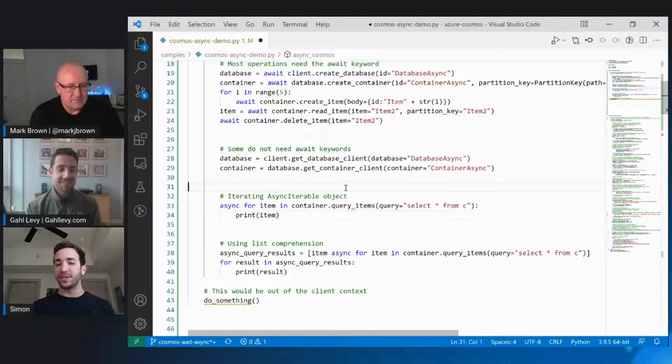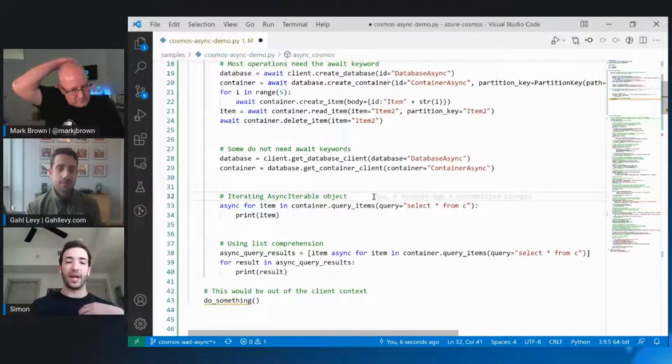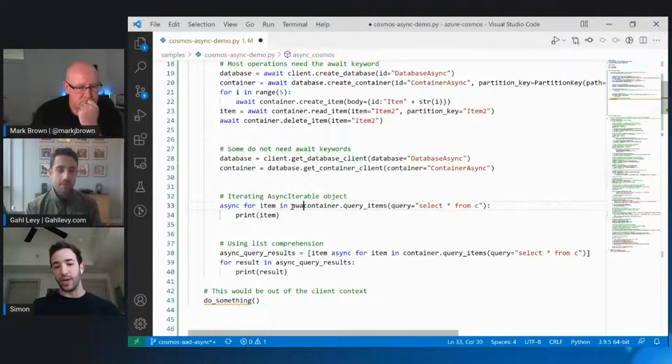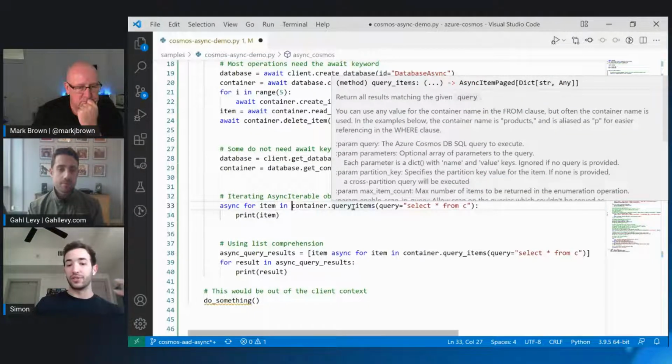And then one curious thing that one might ask is, why don't the query methods have an await keyword? Query items, read all items, query containers, query databases. All of these methods do not have an await keyword because the way they work under the hood is a little bit different in the way they make their network calls. I'll get into that with this example. As you can see, we don't have an await here or anything like that. We just get our result from query items.